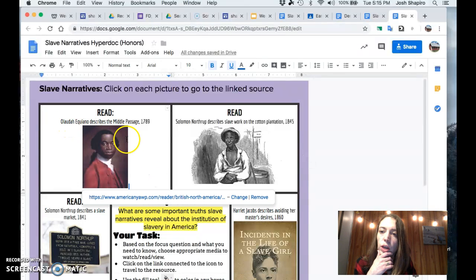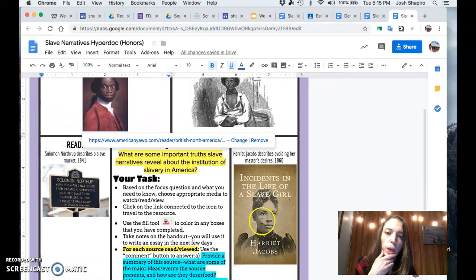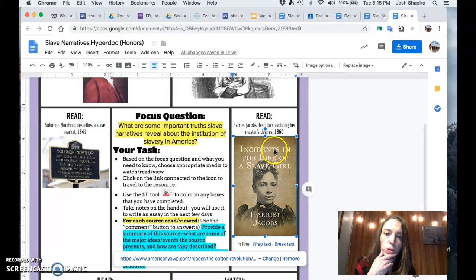So your choices are Equiano. We looked at him yesterday. We saw a few excerpts from his. This is a longer version, slightly longer. And then we've got Solomon Northrop and the cotton plantation work. Then we've got Harriet Jacobs. Okay, Harriet Jacobs, we saw a few lines from her yesterday as well.